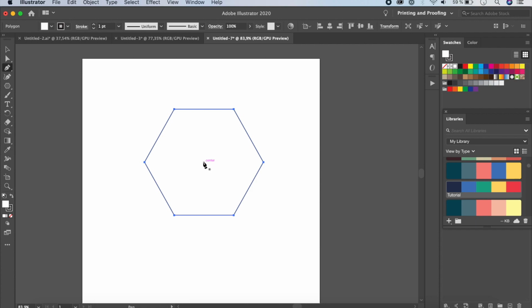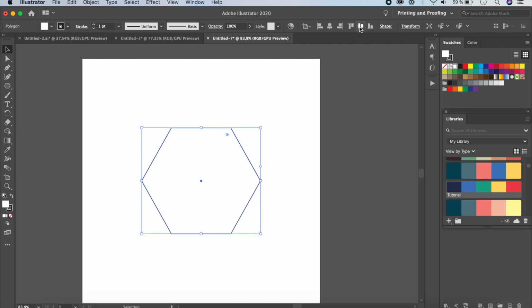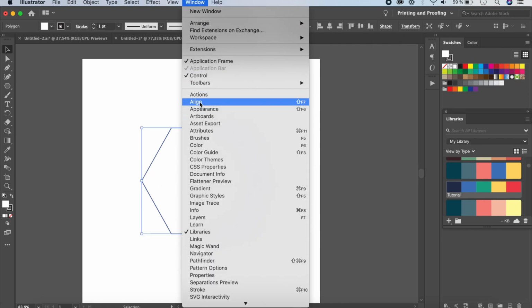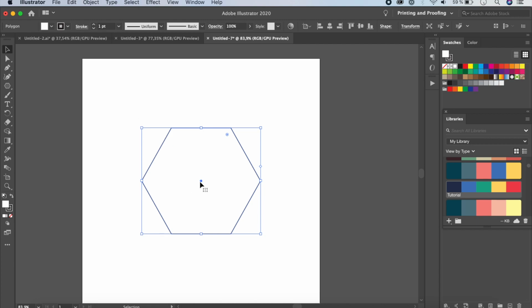Now, if you move, you can see there's something called a center, which is basically the center of this whole thing. But still, we'll just click on a selection tool and go to Horizontal and Vertical Align. You can find the Align function under Window and then Align. You can also use Guides to make sure that you are at the center of the polygon.